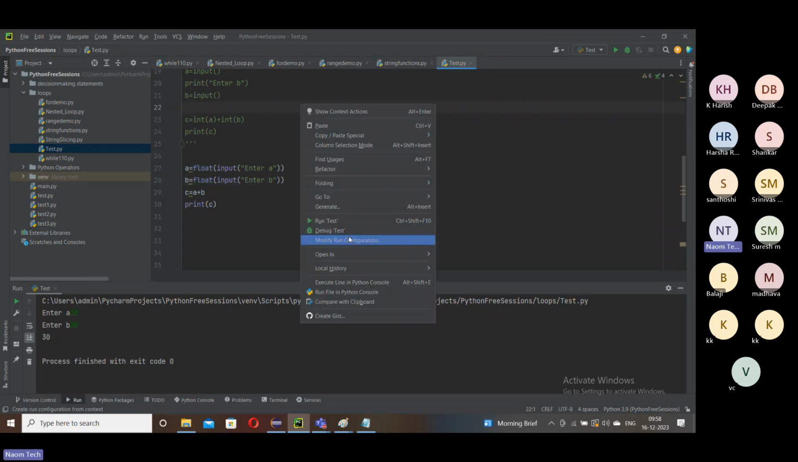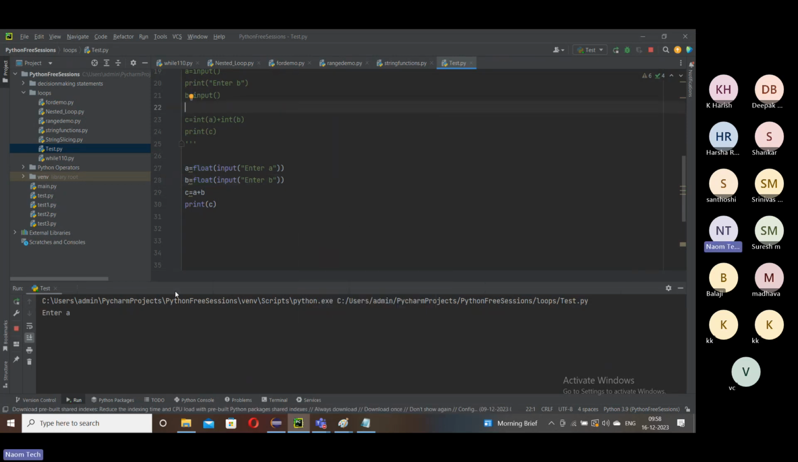Now run this, run test. Here you can give some 10.7 and 8.6, and then you can see a float output. The addition that happened is a float addition.